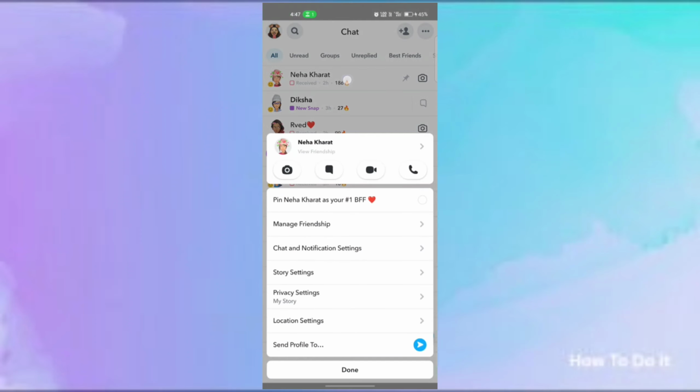Long press on their name. This will bring up a menu with different options related to that friend. From the list of options, look for Chat and Notification Settings. Depending on which version of Snapchat you're using, it might just say Chat Settings. Go ahead and tap on that.